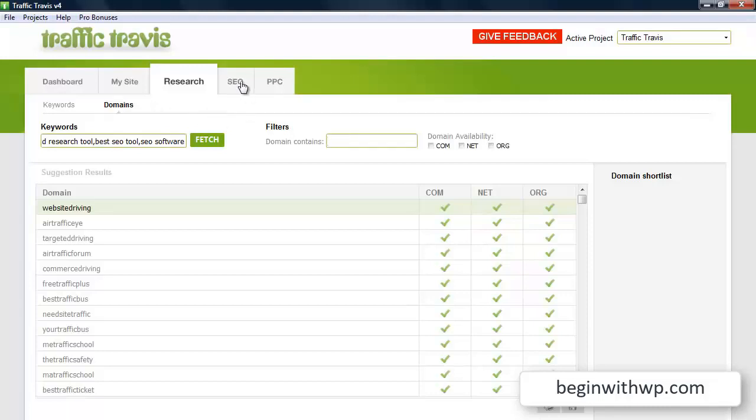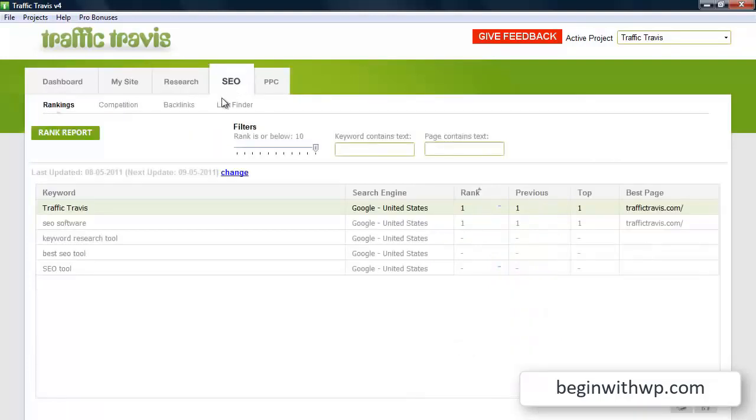Okay, so moving on to the next module, SEO. Now, this is probably my most used module. I've got quite a bit of things to say about it. The first thing is the rank checker, and this is the same as the previous rank checker. Basically what it does is takes your keywords and see where you're ranking for in the search engines for that keyword. So like for example, Traffic Travis is ranking #1 for its own search term for SEO as well.